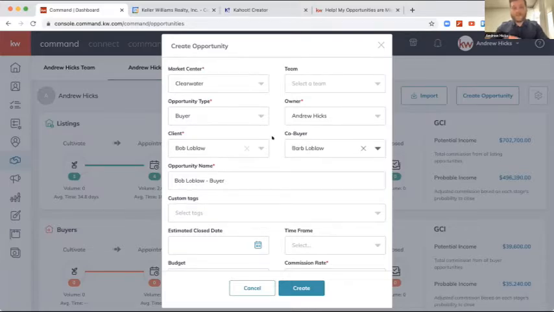Now, before I go any further, since this is such an important piece, are there any questions on anything that we've entered in so far? The opportunity type, the clients, market center, team, anything like that?